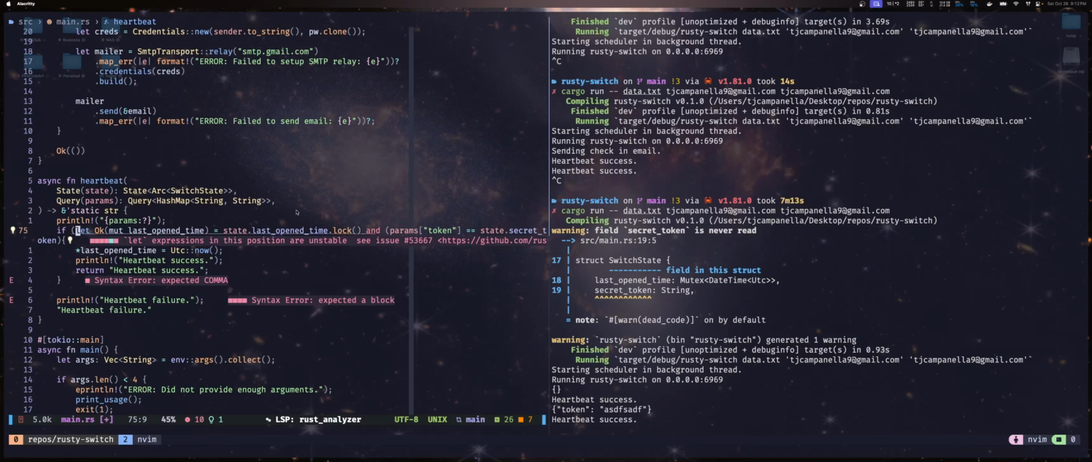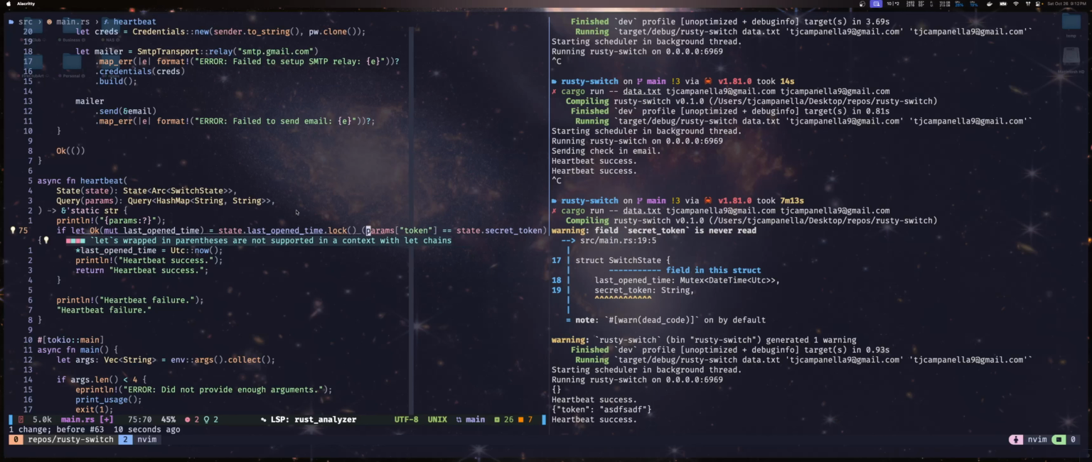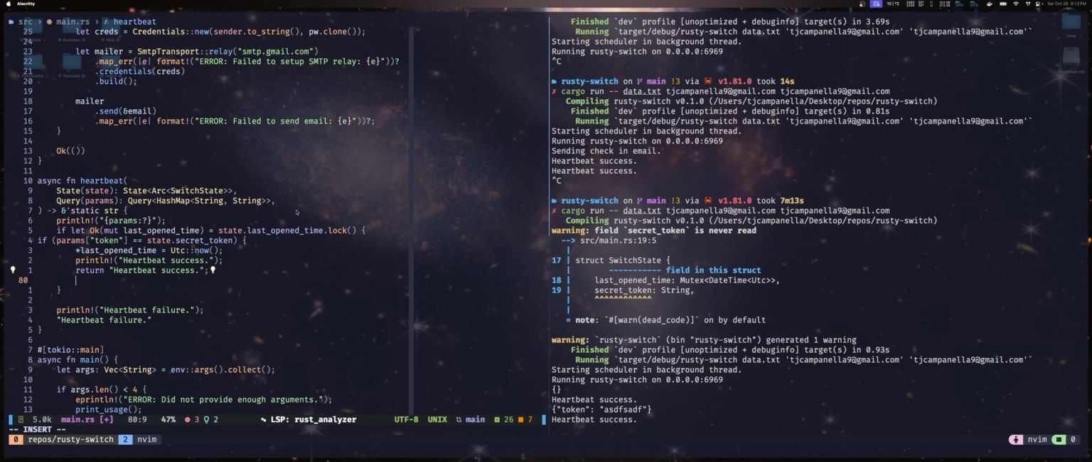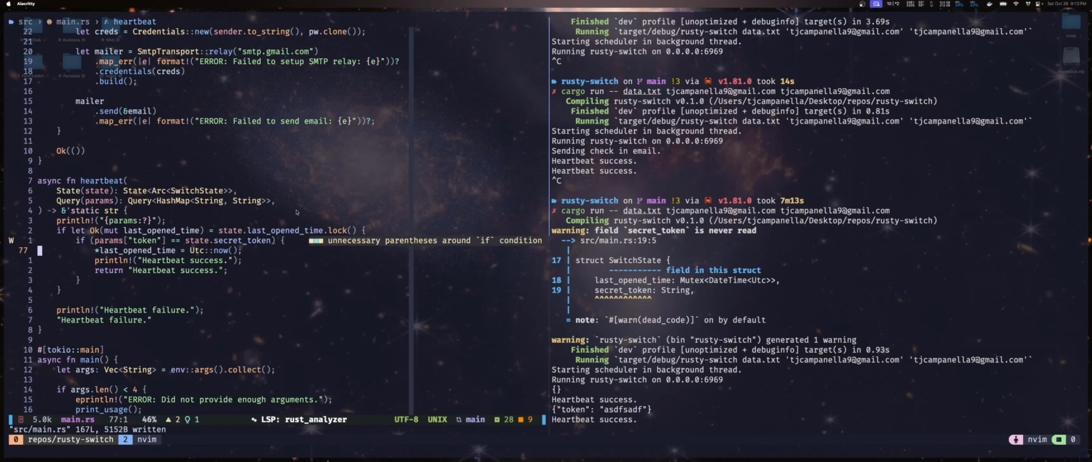Can you not easily stick an and with these? I don't see why not. Huh. All right, maybe we'll have to put this in the inner if, like so. Delete these extra parentheses. All right.